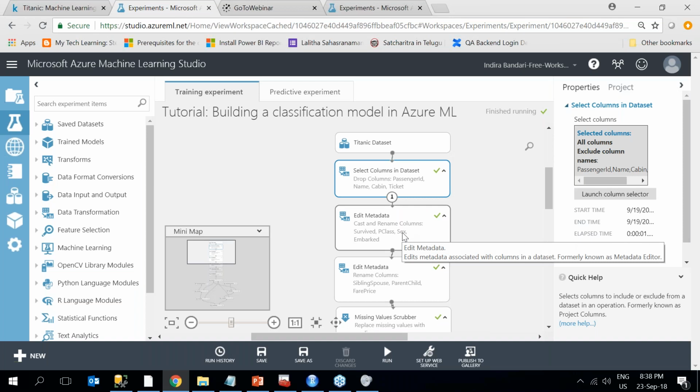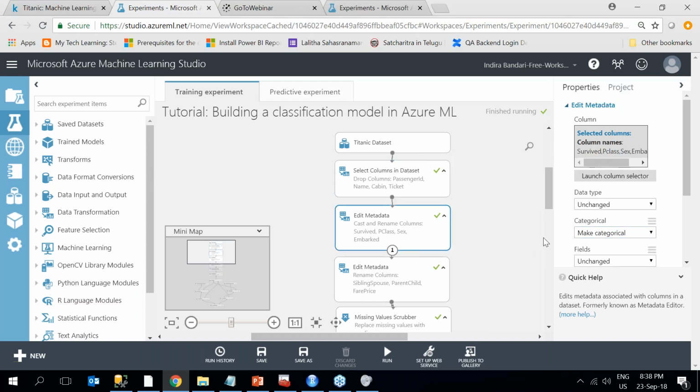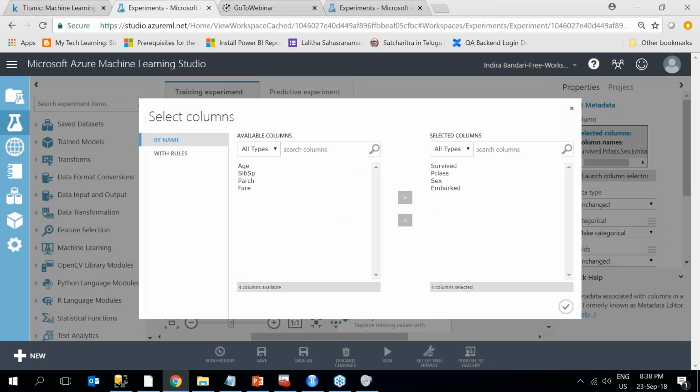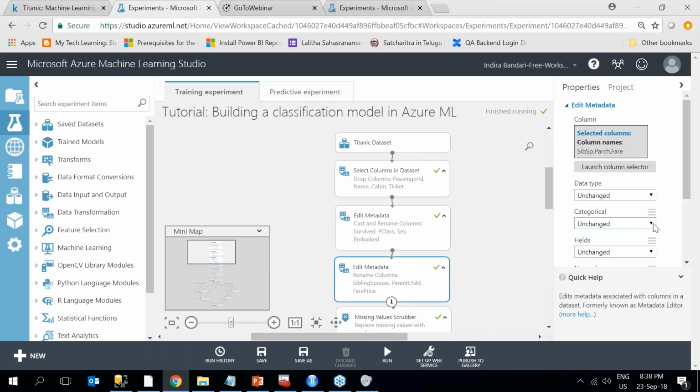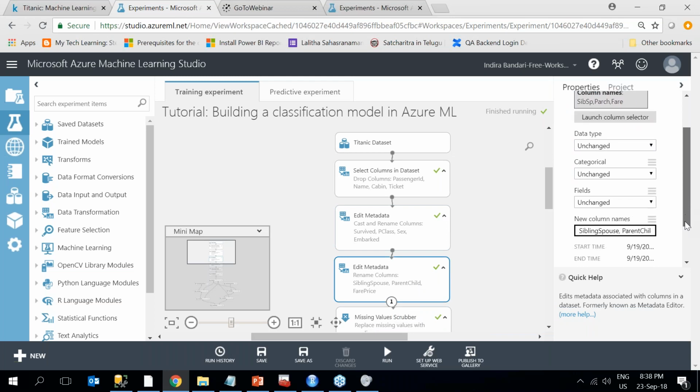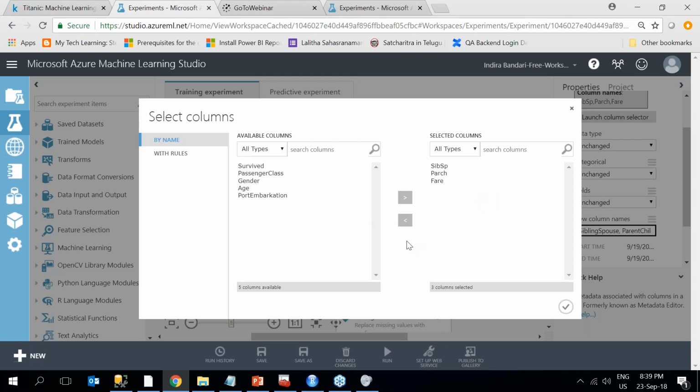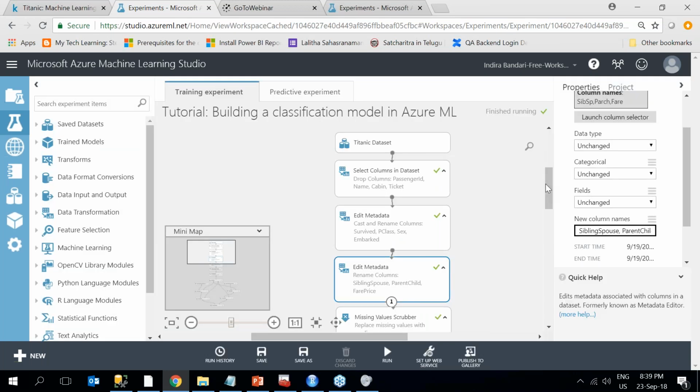And the next step, what I have done is did some transformations. I made survived, passenger class, gender, and port of embarkation as categorical. And the next step, I just renamed the columns to sibling, spouse, parent, children, and parent, child, and fare price instead of just fare. So those are just renames.